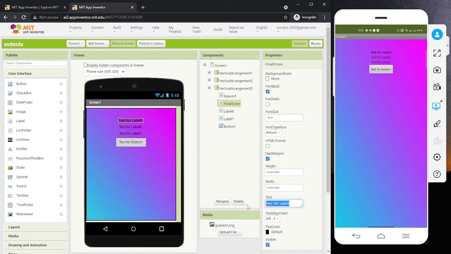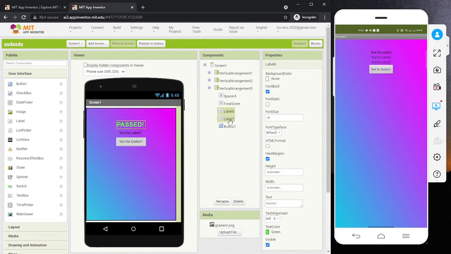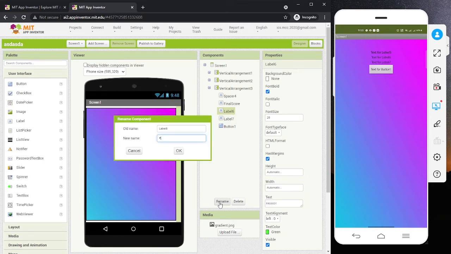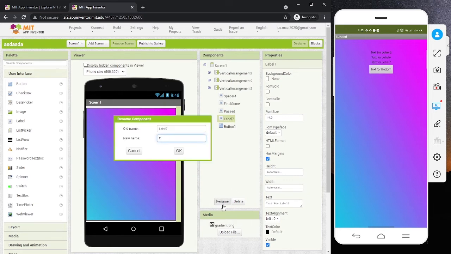Okay, eto, burahin natin, okay? Or, before yan, I'll change it to font size 25. Alisin natin ito. Okay, so for label number 6, same, it's 25. Gawin natin bold. Tapos, ang label na ilalagay ko dito is past. Okay, I'll be also changing the text color. So, let's say I'll be adding green. Okay, I'll be renaming this to past. For label number 7, I'll be renaming this to failed.